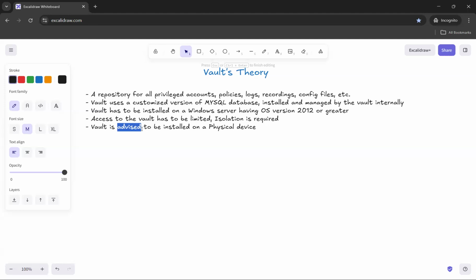And mostly because organizations these days have things on cloud, the Vault as well will be installed on cloud itself.